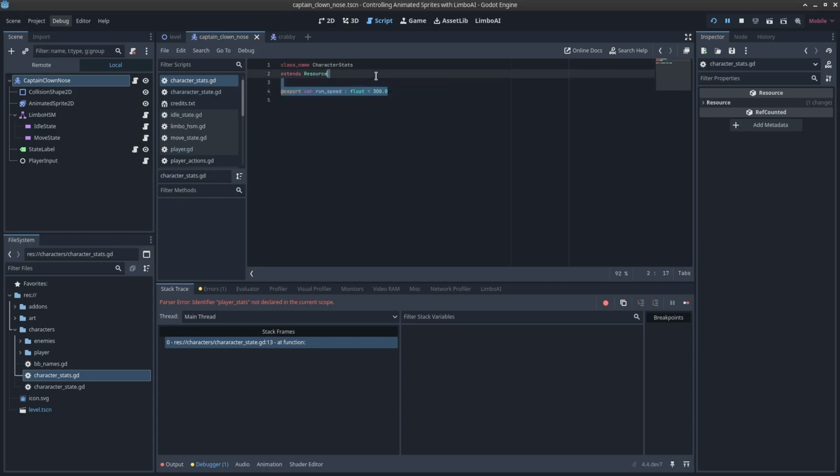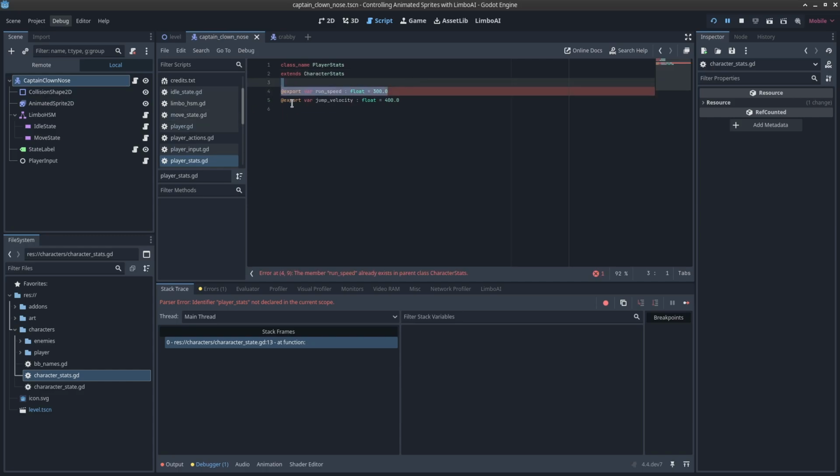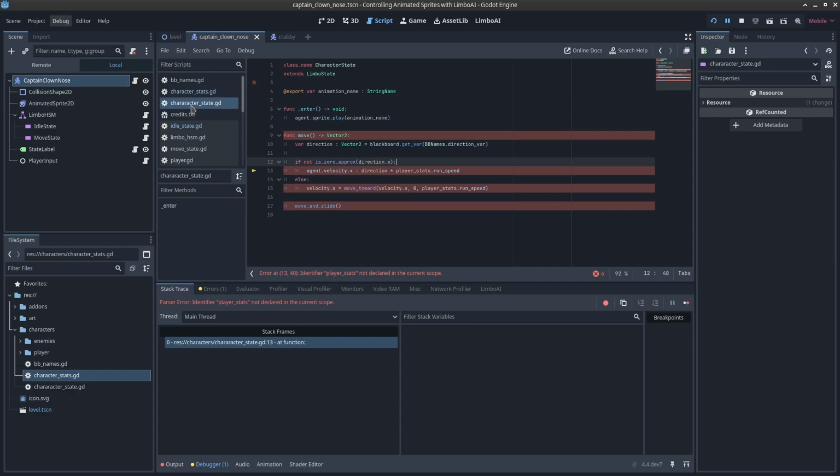So if I use this as the parent class, then player stats can just inherit that. So let's go to player stats, and this will extend CharacterStats now. And we no longer need run speed here because that's already set in CharacterStats. Okay, so now go back to character_state.gd. I know that was a bit of jumping around. And we should be able to get the character stats from the agent because we're going to say any of these characters actually have their own stats.